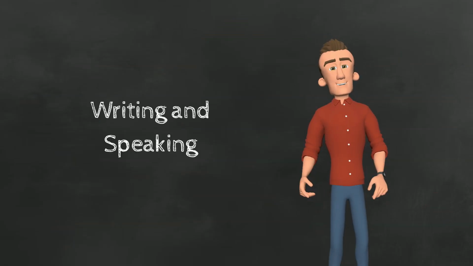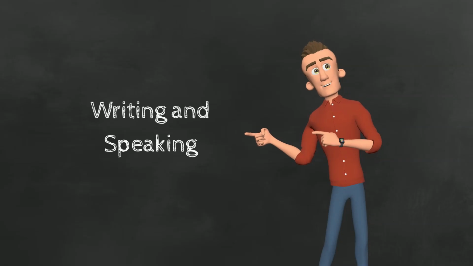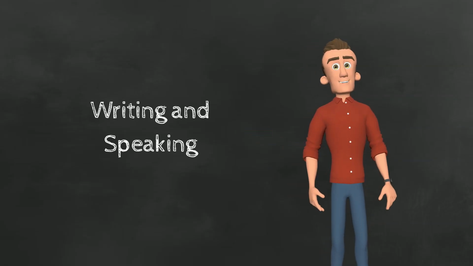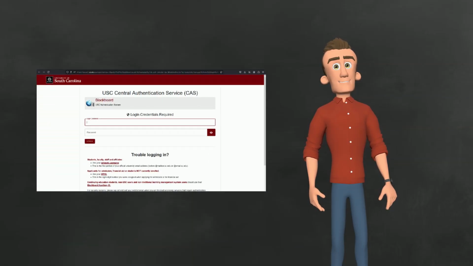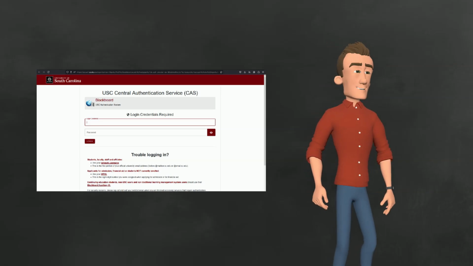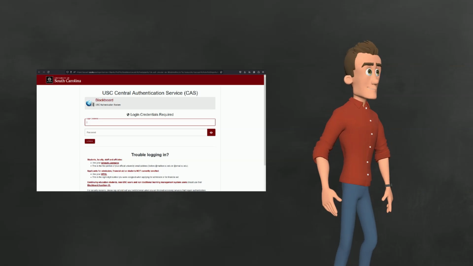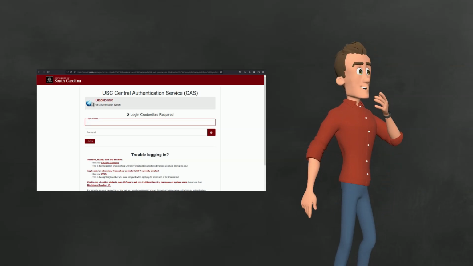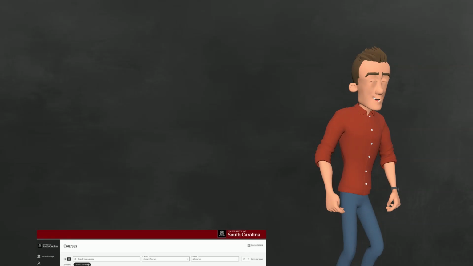Your exam contains two separate parts, writing and speaking. Both sections are built into one exam, however. Let's next look at Blackboard. You will sign in with your network username and password. Your network username is the first part of your USC email address, the part before @email.sc.edu, and your password is the one associated with your USC email.